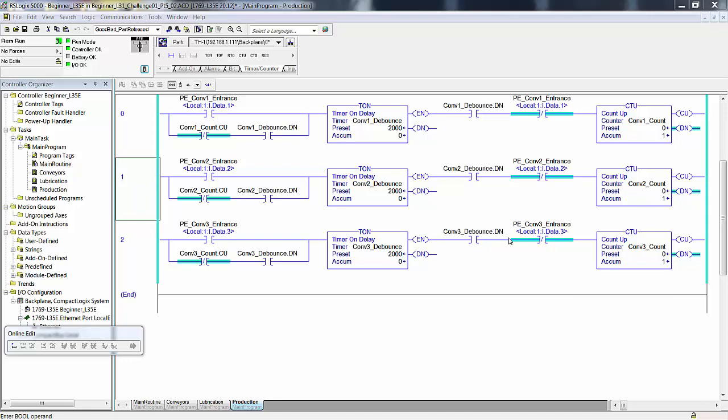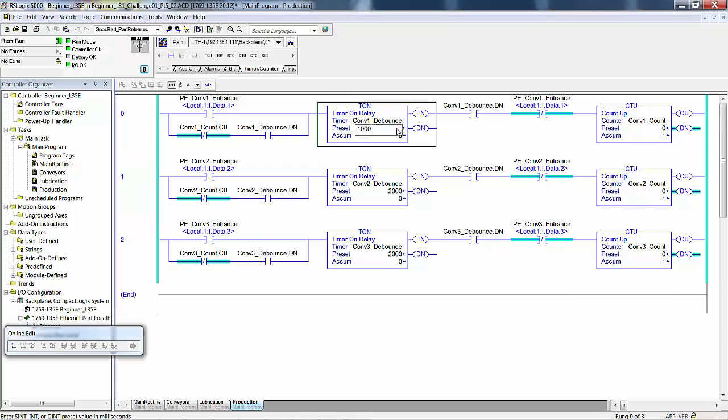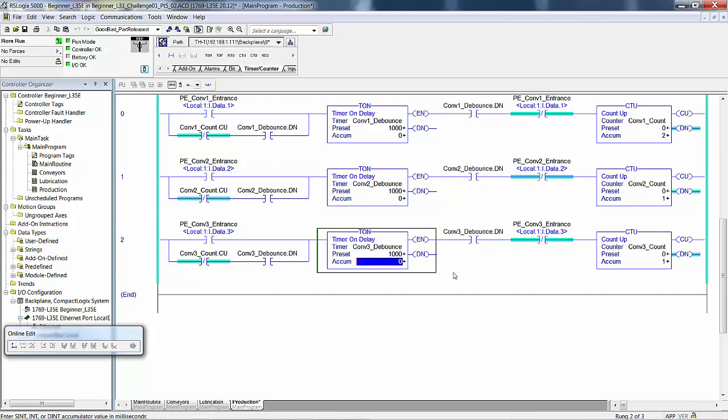Now if you like, you can lower the debounce. I think I'm going to lower it to 1 second, just because I'm impatient and I don't like waiting. Okay, there's a carton. There's a carton. Notice I'm holding down the photo eye in conveyor 3 entrance. Notice that the timer's done, it just sits there. It's waiting for that photo eye to go false, meaning that the carton has passed by it. When I let go, the carton passes by the photo eye and it counts up. It's now on the conveyor. So this code all works great.